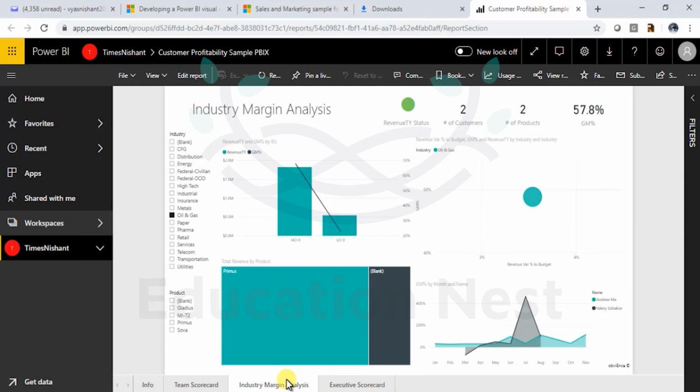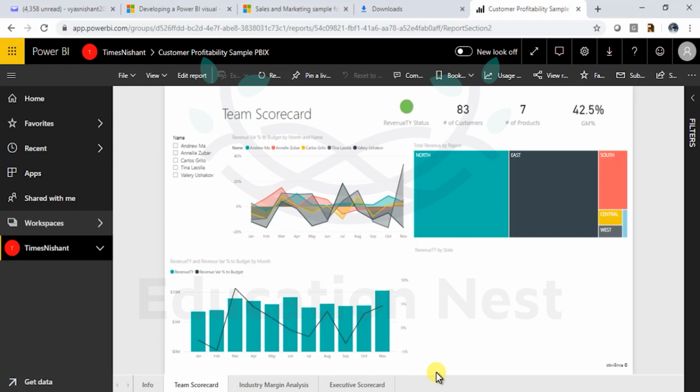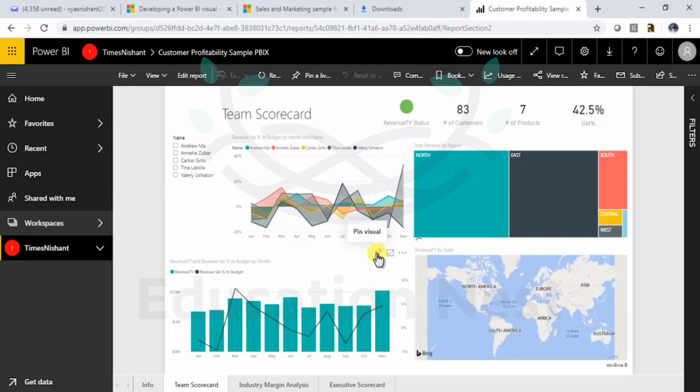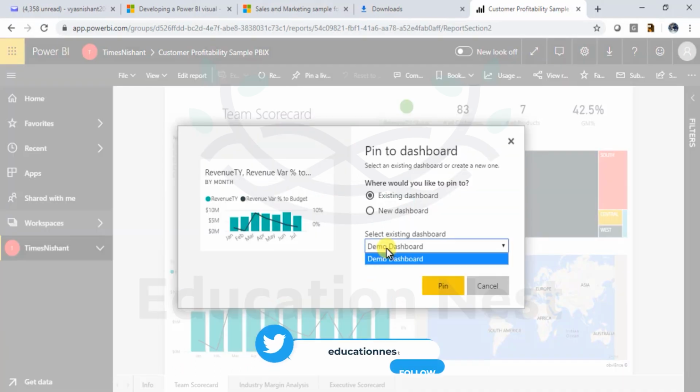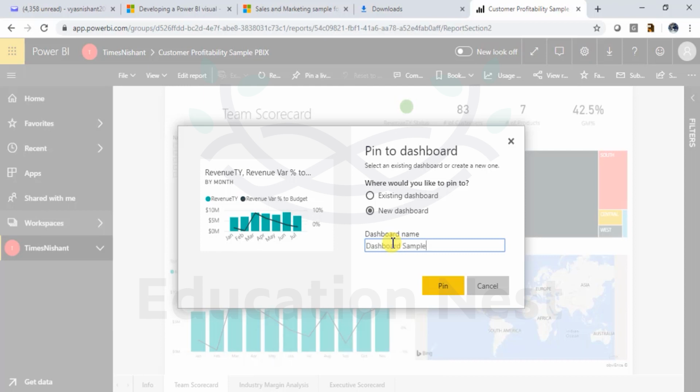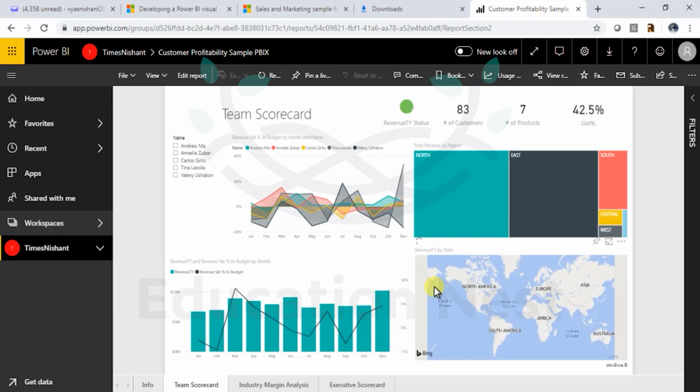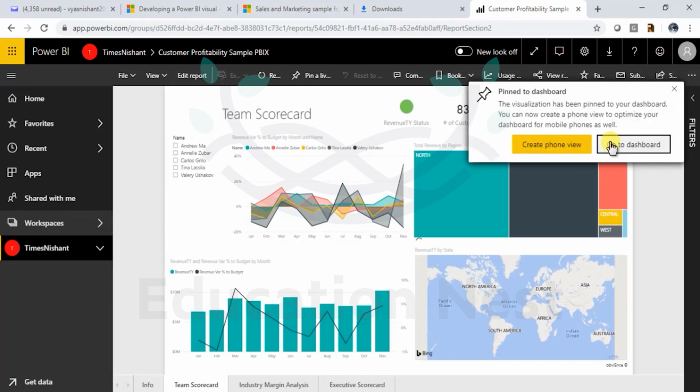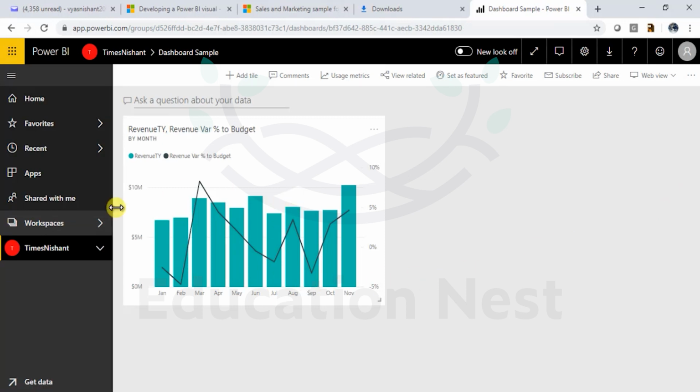Based on this, understand what if I want to show the gap, show this revenue field. If you look at this pin icon, we have an option to pin this visual. And we can say this is dashboard sample. All right, this is a new thing that I'm making. Now pin that visual. That visual is complete. Now if I go to the dashboard, this is what I would see.